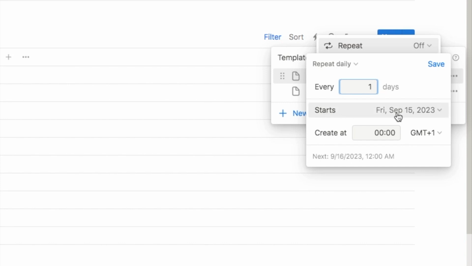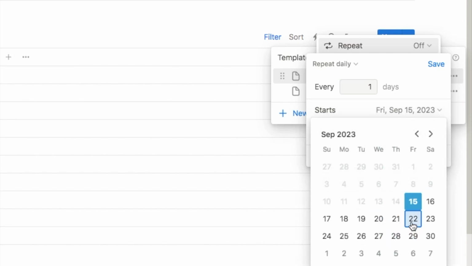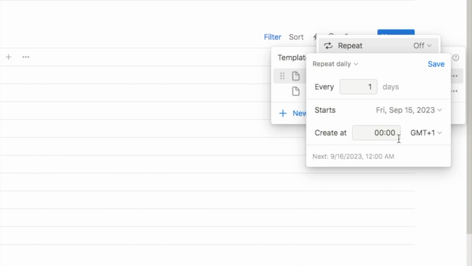It'll then ask me when I want this to start, so it'll automatically come up with today's date, so I'm going to leave it as that. But if I wanted to, I could start from, say, next week. And then it will ask me at what time I want that task to be generated. So it usually comes up with midnight, so I'm just going to leave it as that. If you wanted it to be generated at a specific time of the day, then you can select that here.